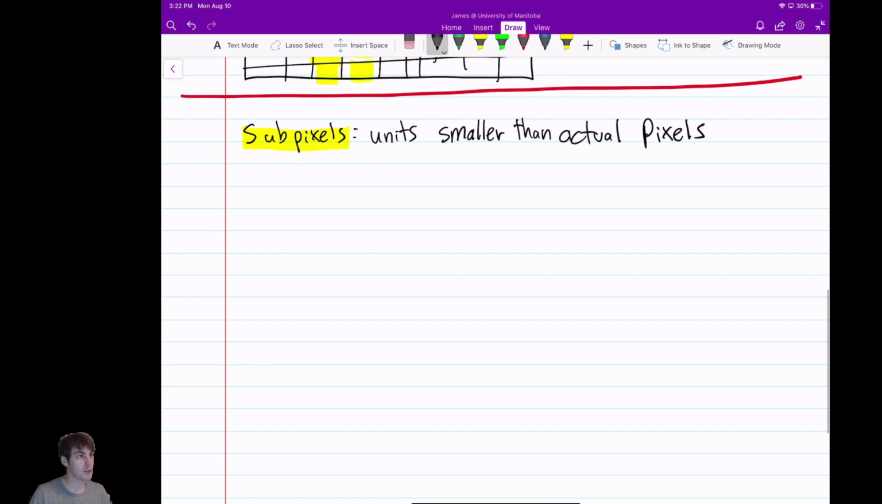Now I'm going to talk about two kinds of subpixels. One is a virtual subpixel. What virtual subpixels are is just something that you do in memory, yourself.